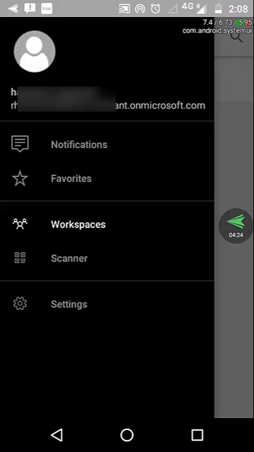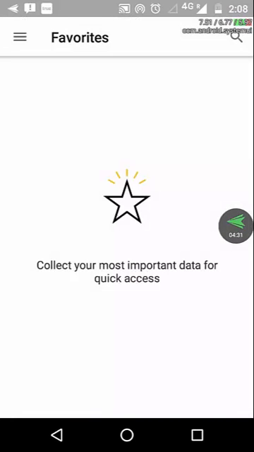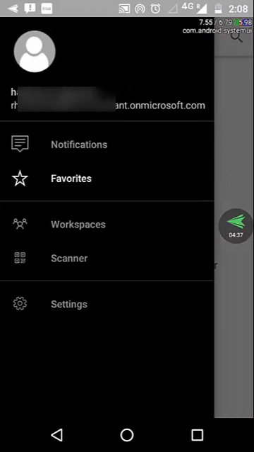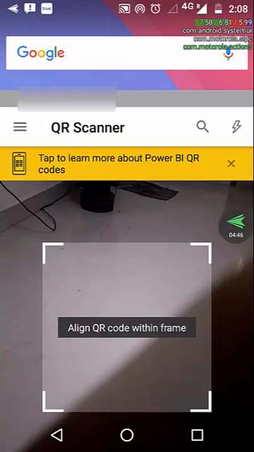And here you can see my profile information and notifications. There is no notification. Favorites: if you make any of your reports or dashboards a favorite, they will be displayed here. Then workspaces and the scanner. You can use the QR code scanner and have that information here.